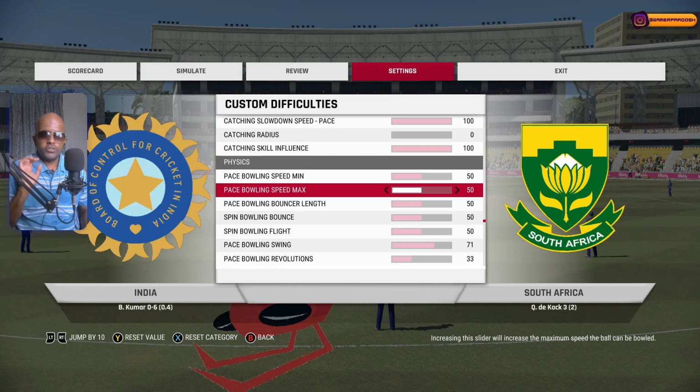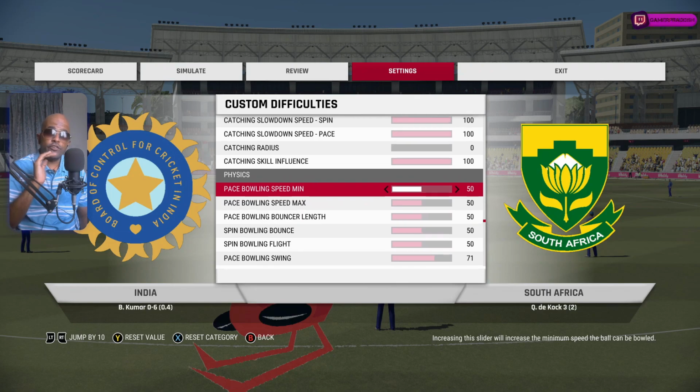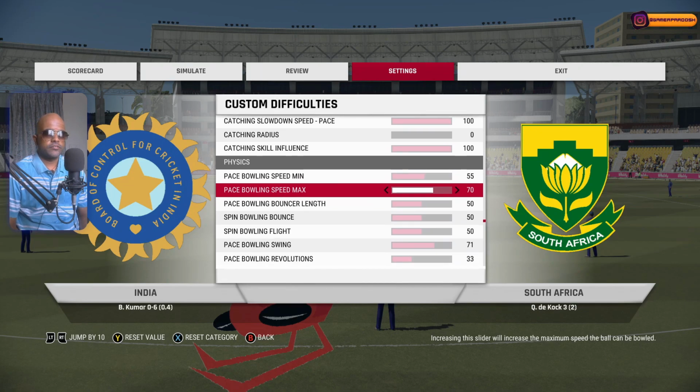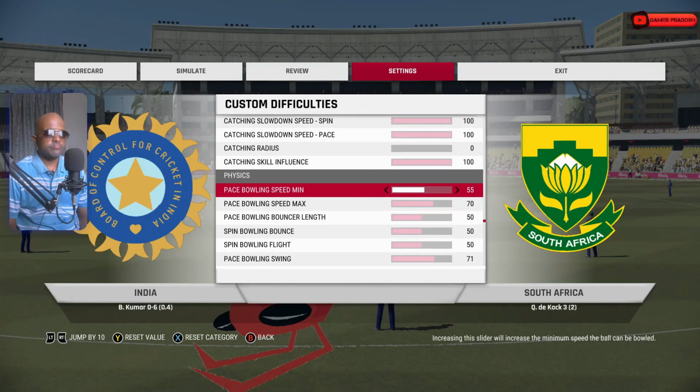So if you want the ball to zip through, then you need to increase it on max. Minimum, if you increase it, the ball will come slower to you. Understood the variation? Yeah, I personally have it at 55 for minimum and 75 for max. The default is 50. I think 55 makes the slower balls a little bit slower, giving more time to mistime the ball for me.